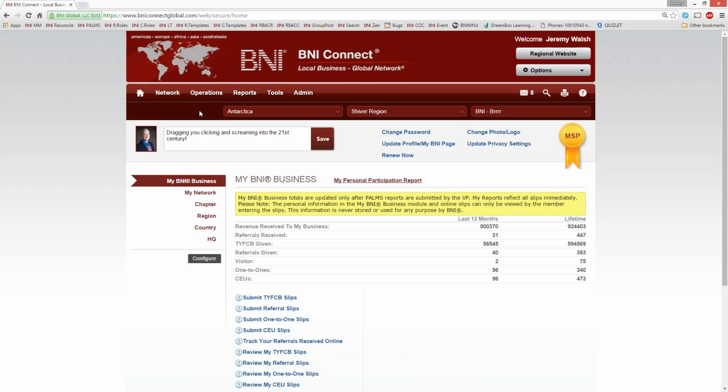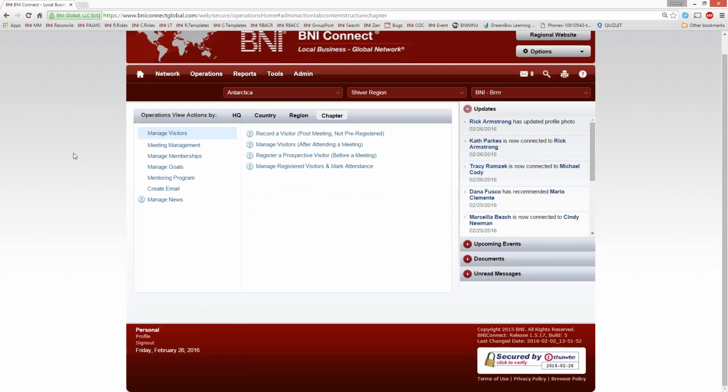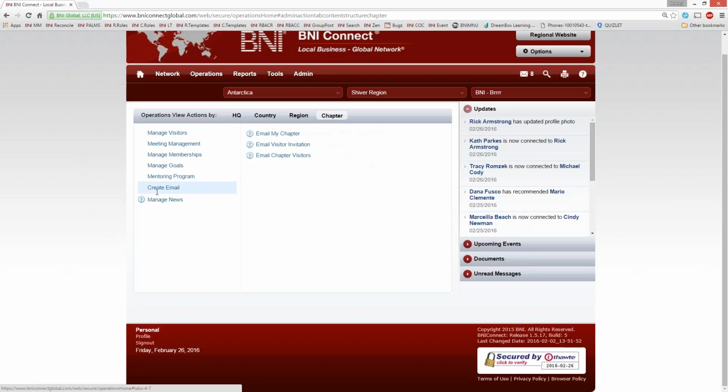So the first part of this process, I want to send out an email invitation. The place I'm going to go to is operations. So I'm going to operations, chapter. Once we get to the operations menu, this is where we have all of the things on the left-hand side. I'm going to be sending out an email invitation, so I'm going to go to Create Email.